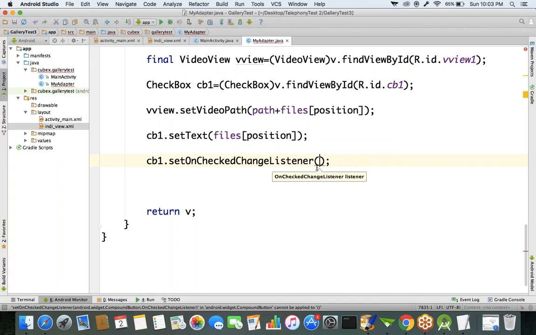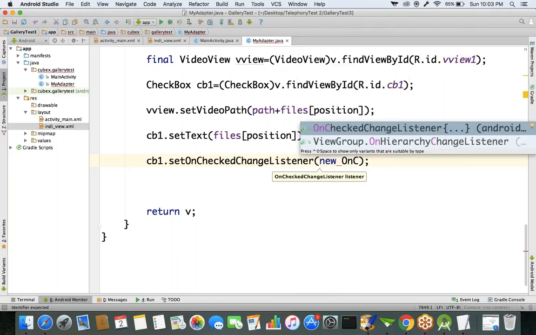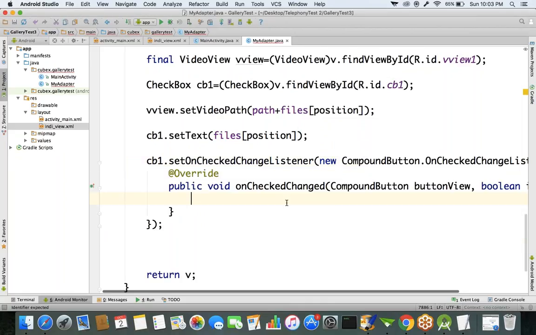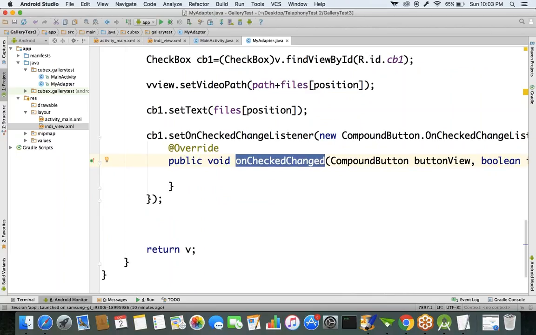The input parameter for this method is the object of onChecked change listener. So we have to create the object using the new operator, for the class onChecked change listener. Just click on this interface. OnChecked change listener is an interface which has a method called onChecked changed, which is an abstract method.